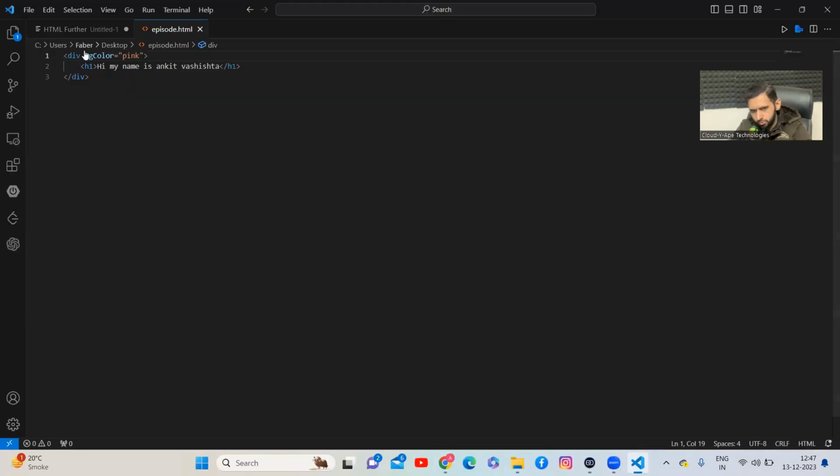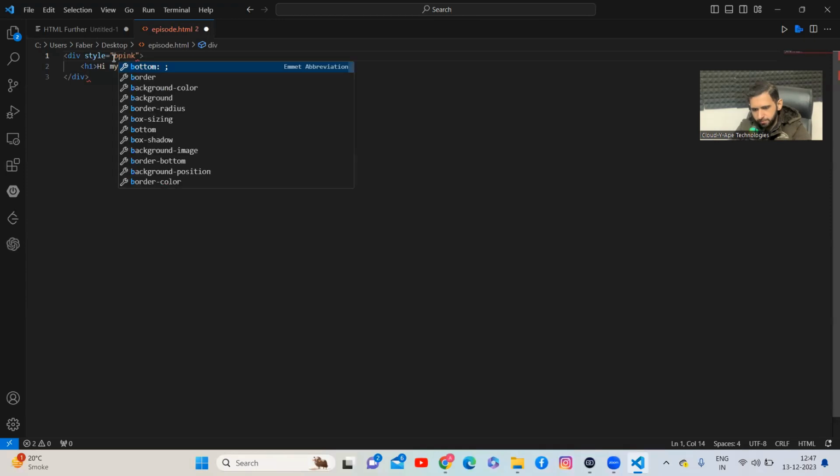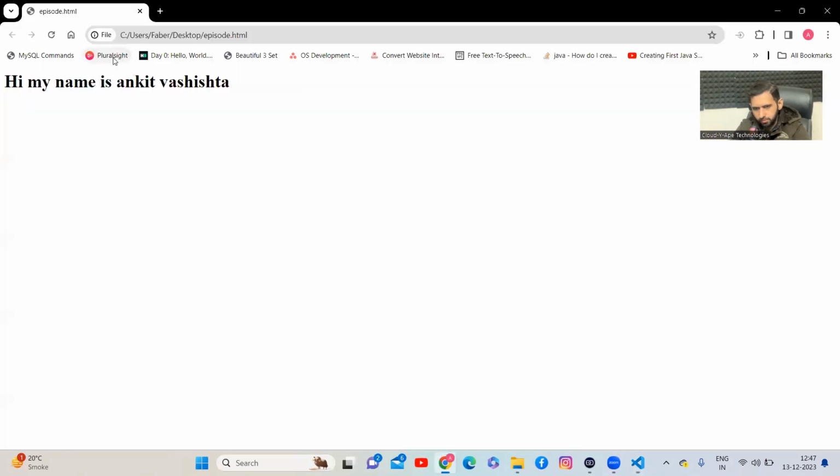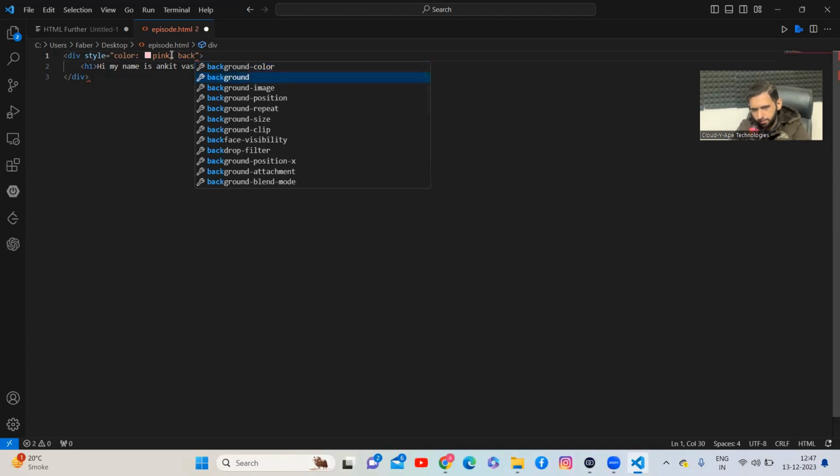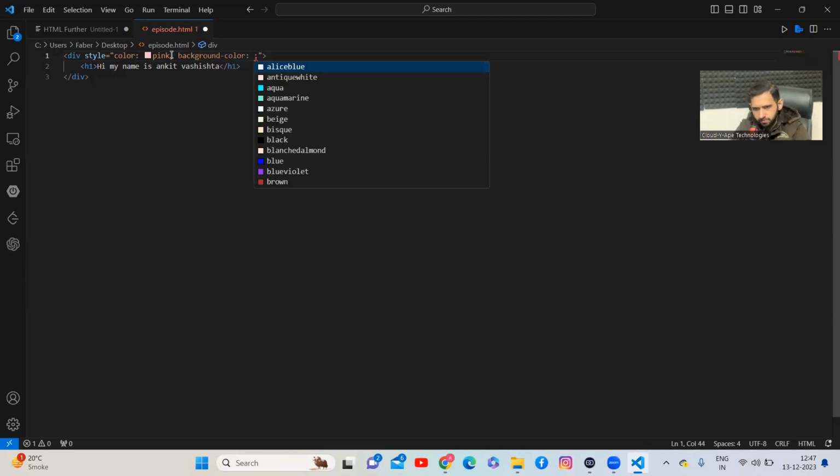So in new versions, we do these things via CSS. We do this via style, then we can give a color, we can give pink, and this is rendered. Now if we would like to give a background color pink, or a background color something like black.